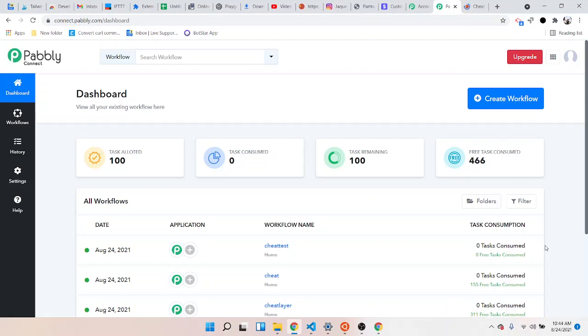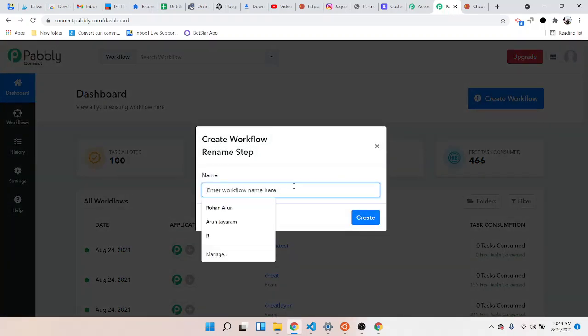Hey guys, we had some users who wanted a tutorial on how to set up Pabbly and Google Sheets with Cheatlayer, and that's what we're going to test now. In general, all these integrated services are set up in the same way usually.